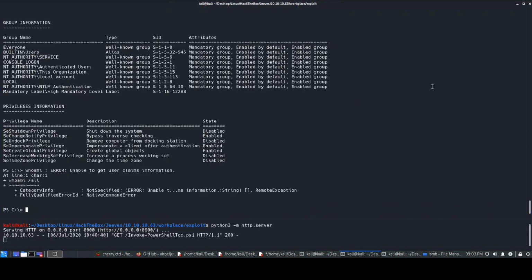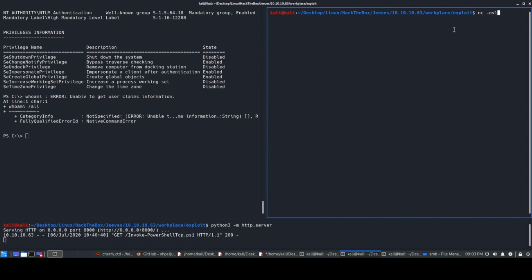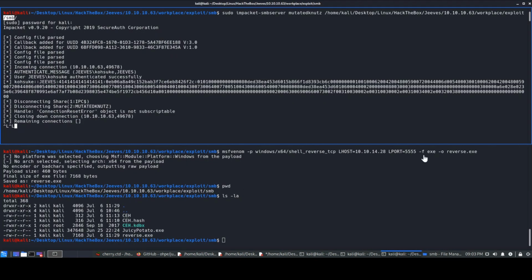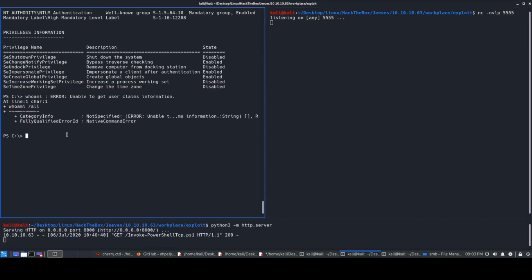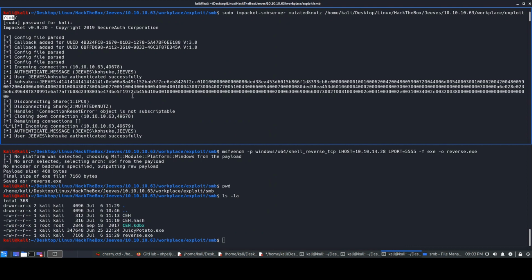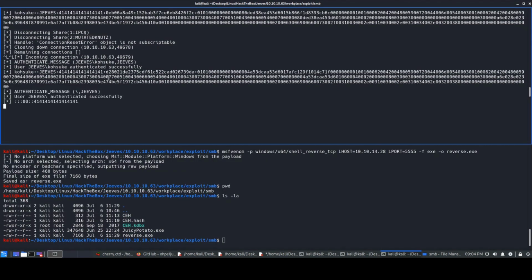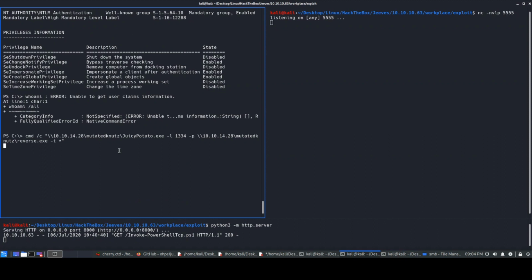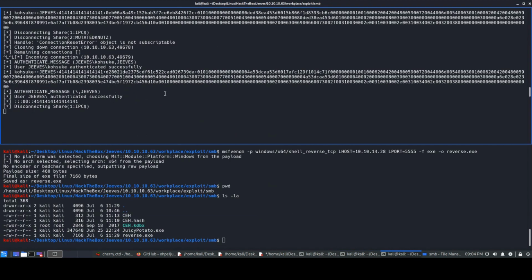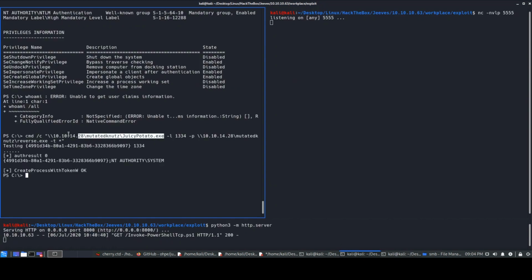Before that, let's create a netcat listener with nc -nvlp on port 5555, because our reverse.exe has port 5555, which we created over here, right? Okay, so let's run this whole command. Let's see if we are successful. Yes, I think we do get a request on SMB, but let's see if it works. We do get a request at first, so obviously the first part did work. Let's see if the second part worked as well.